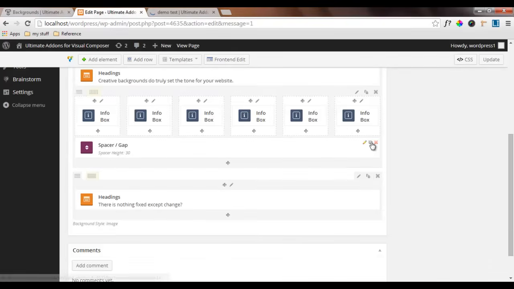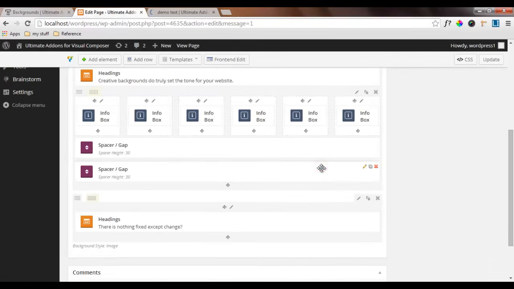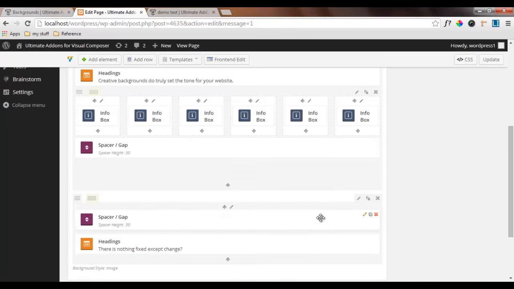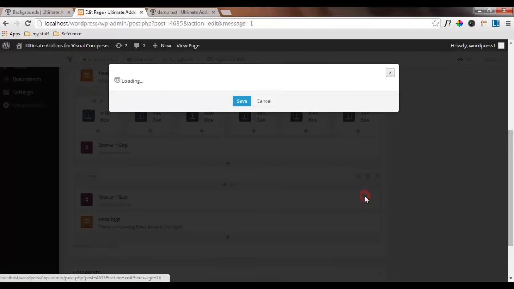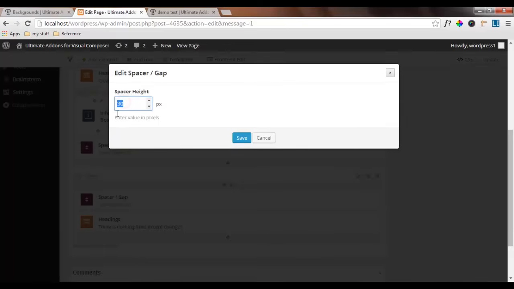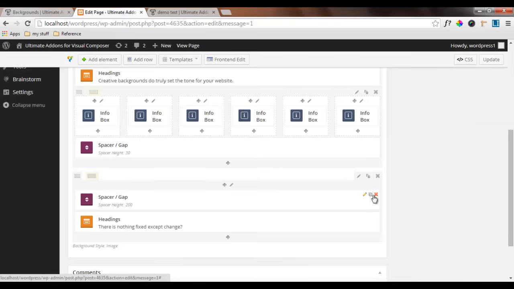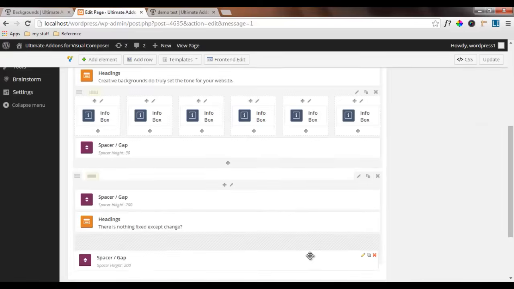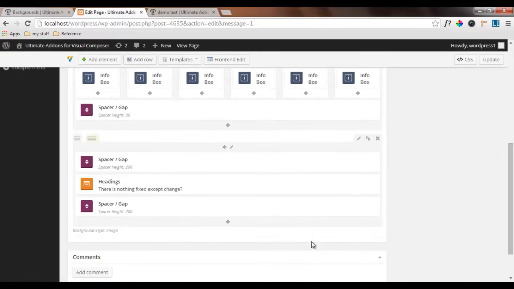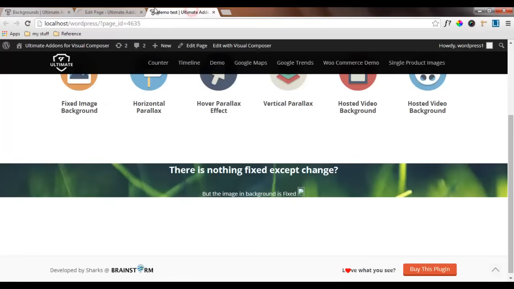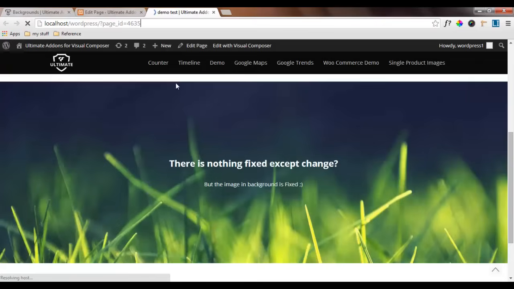So I'll simply duplicate this from top row and drag it to the second row, and I'll simply edit this by giving 200 at the top and duplicate it and drag it to the bottom. So now I've given top 200 pixels spacing and 200 pixel bottom. So I'll save it and let us see. So here is my page.